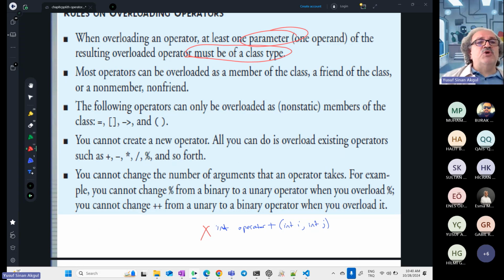So most operators can be overloaded as a member of a class or as a non-member global function. These operators can be overloaded as class members only: operator assignment, index operator, arrow operator, and the function call operator. Function call operator is a special one. It can take as many parameters as you like.